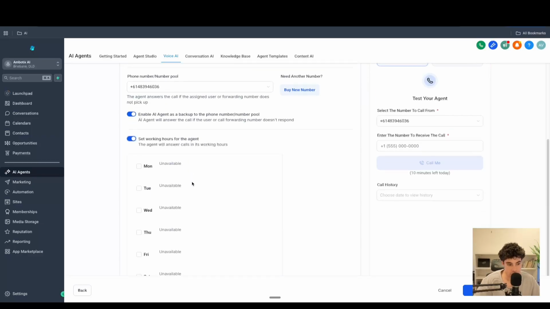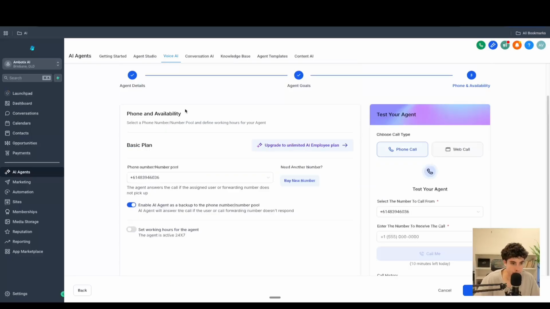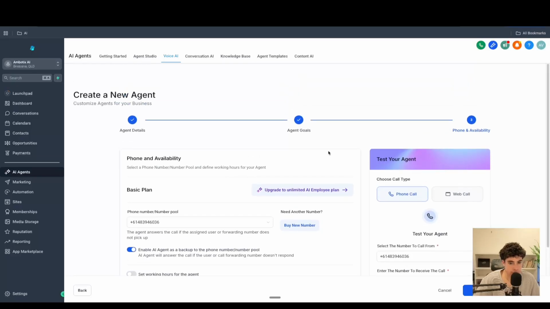And then you can also set the working hours of the agent, right? Ideally, you'll have it 24/7. It makes more sense to have it 24/7 than other unavailable slots. But yeah, that's kind of everything for the phone and availability.